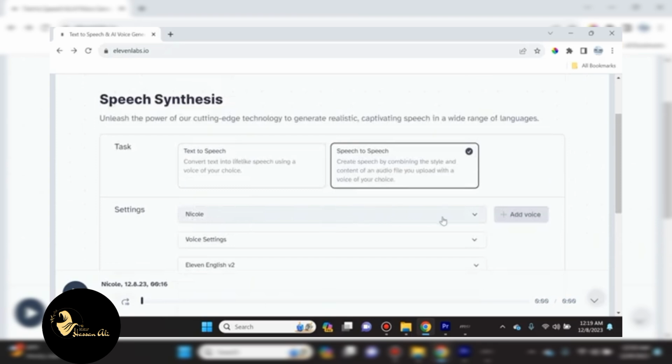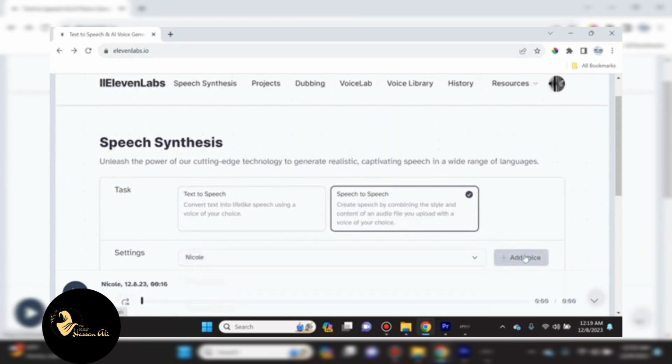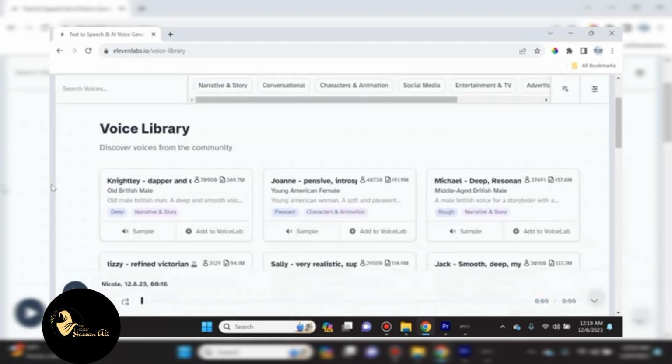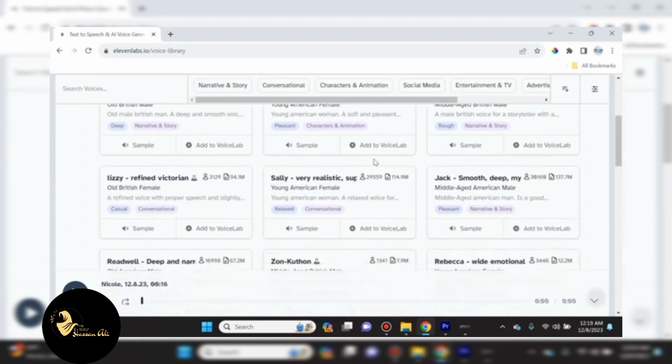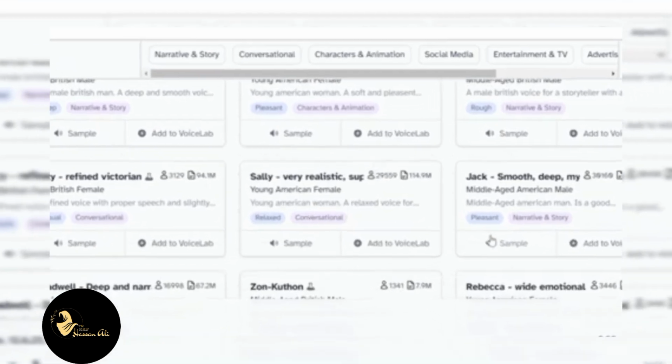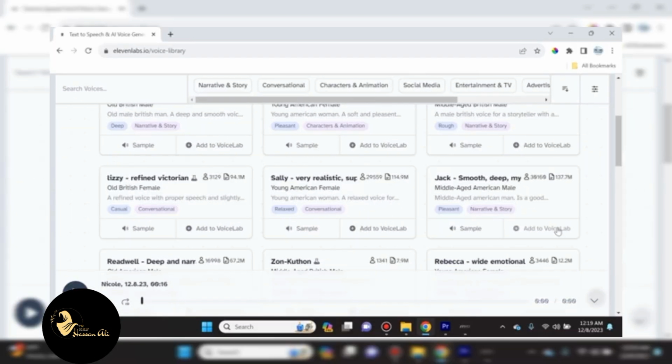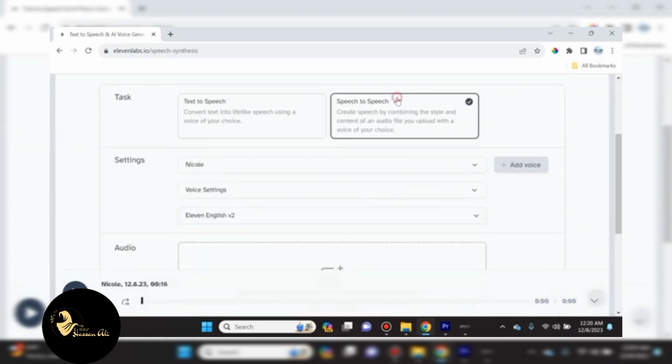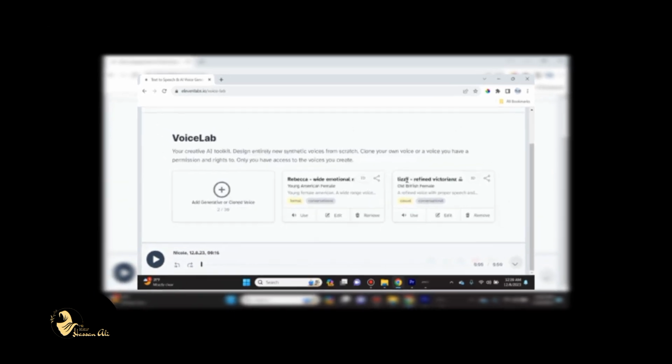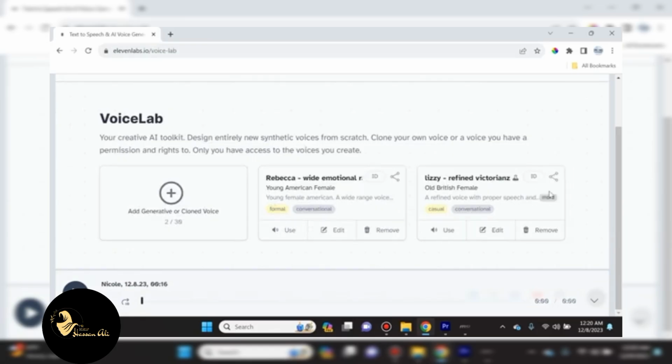And by the way, right now is a great time to mention what this add voice thing is here. In order to understand it, we're going to go over to Voice Library. This resource has a lot of different voices that was posted by the community. And what you could do is you can sample them and then add them to the Voice Lab. So for instance, if I want to add Lizzie, a refined Victorian Old British female, I can sample it and then I could add it to Voice Lab. So if I add it to Voice Lab, and now if we go back to speech synthesis and we say add voice, we can go ahead and now select Lizzie because we've added it to our voices.